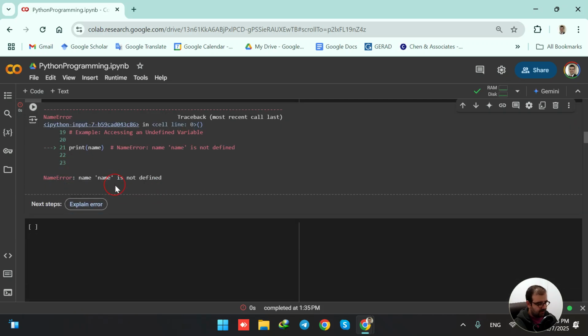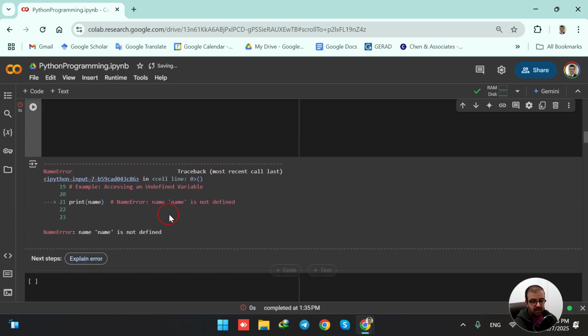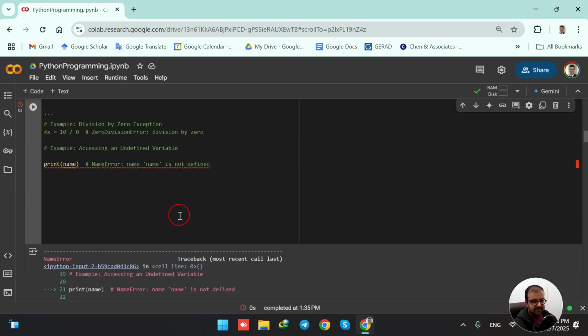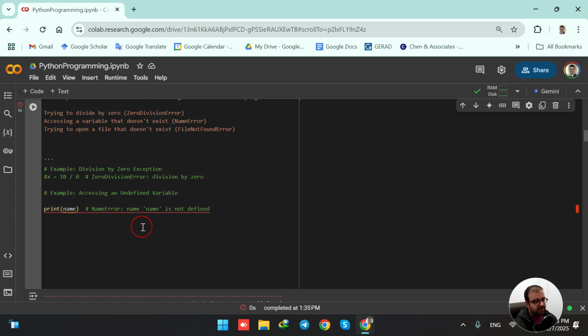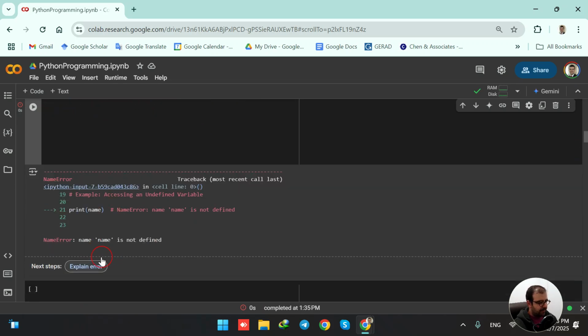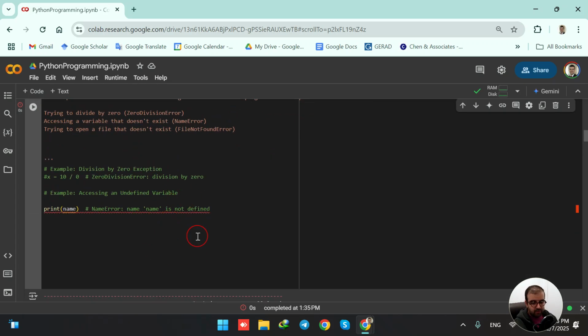Exception handling is going to help us deal with these errors and prevent the program from being crashed. Here you see that it says name is not defined and the program has crashed. So we need exception handling in order to prevent this crashing. This is why exception handling is very important.